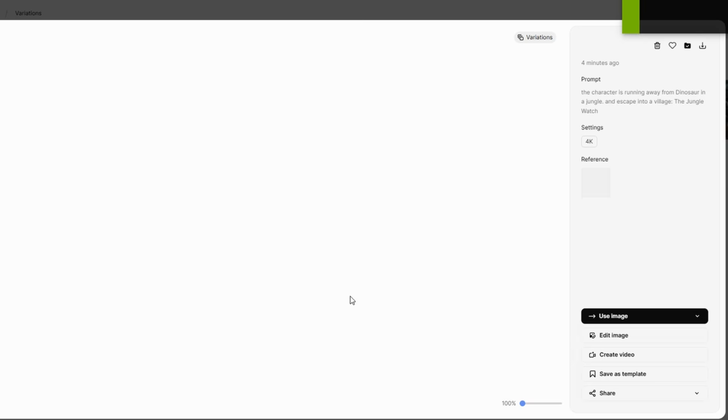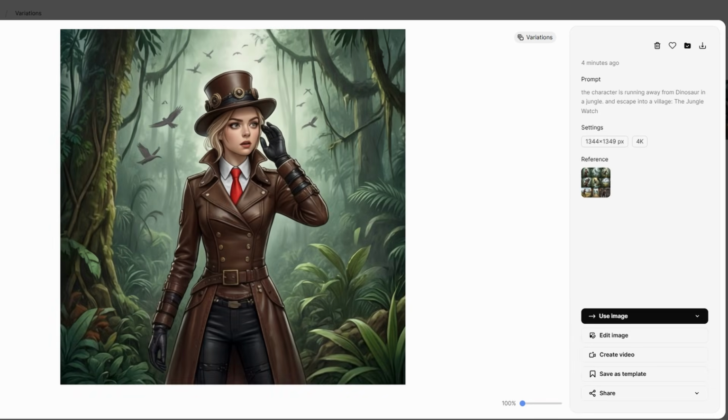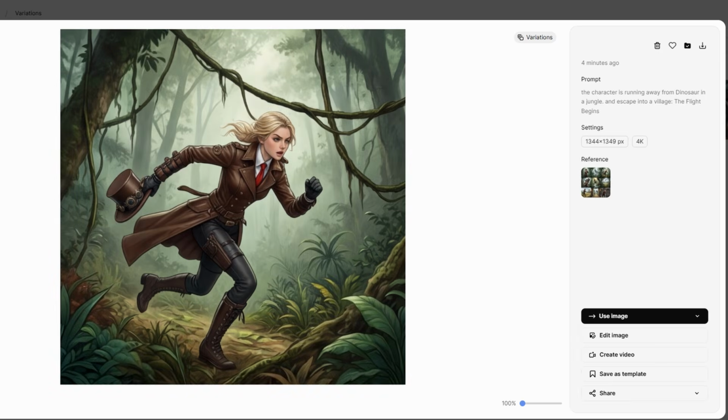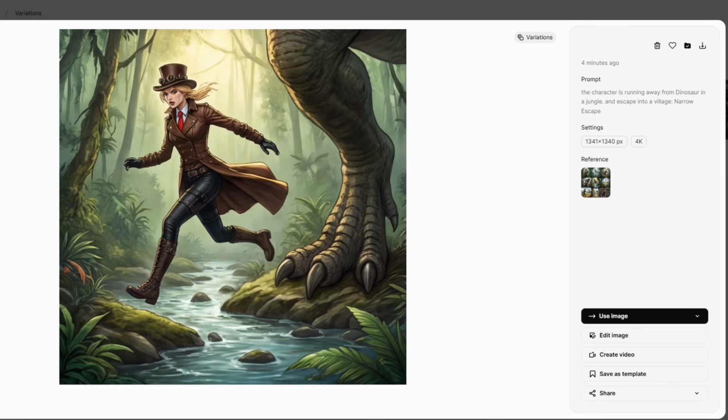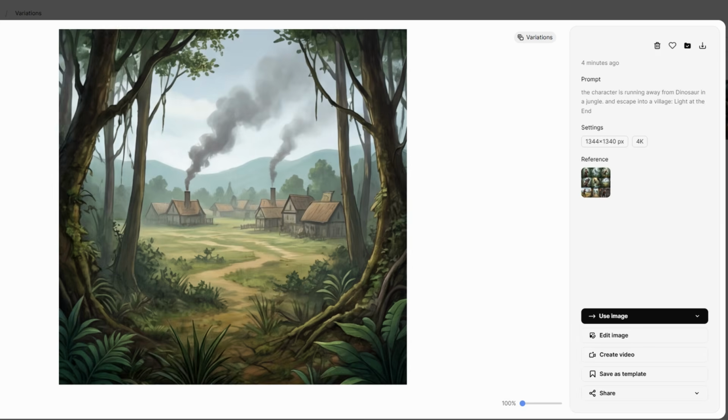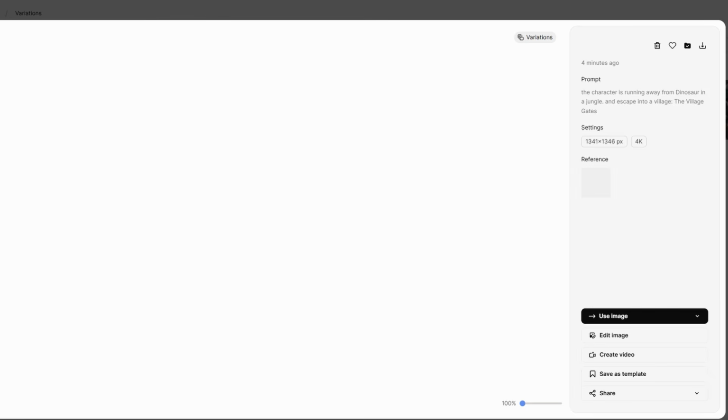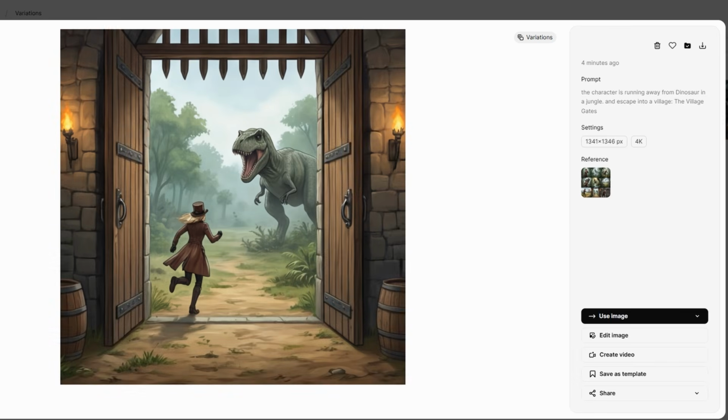First, the woman is in the jungle. Then, a dinosaur appears. She starts running as the dinosaur chases her. Next, we see a village in the distance. She runs into the village, followed by a final scene of her inside. That matches the prompt we gave.